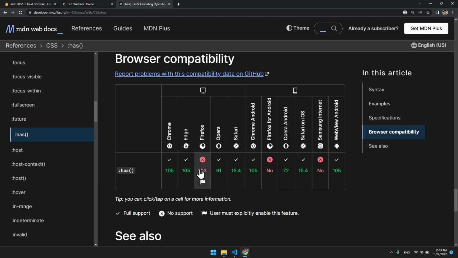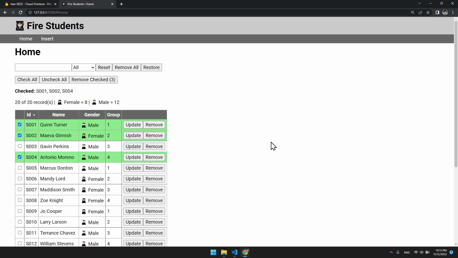In the future I believe Firefox is going to support it. It is a very convenient method if, let's say, you want to select a parent based on the children that it has, which is very useful. Okay, right now let's proceed.